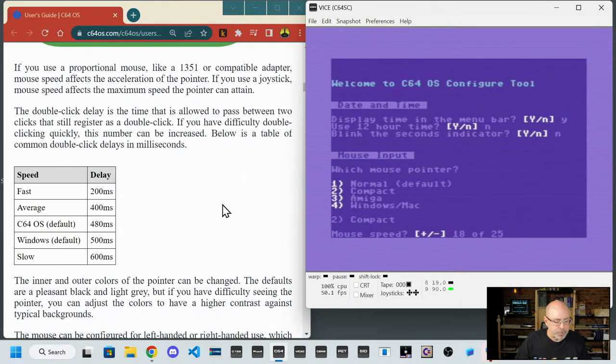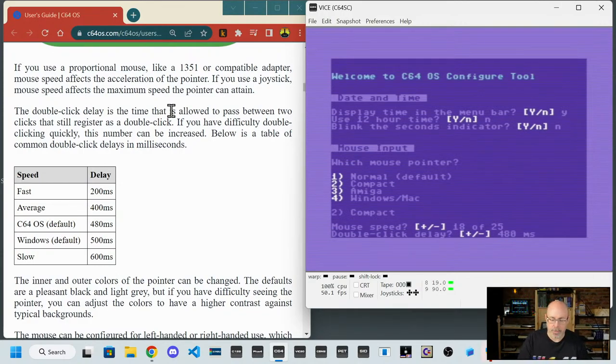Speed, all right, here we go. I typically like fast. If you use a proportional mouse, like 1351 compatible, mouse speed affects acceleration. If you use a joystick, so hopefully these are available as a slider or something when we get in here, but I'm thinking it's not. I'm thinking we always have to configure this way. Maybe that's a version 2 thing where we get a settings panel, but we're going to find out. The double click delay, let's do mouse speed. 18, let's just keep the default. Double click delay, we'll keep the default.